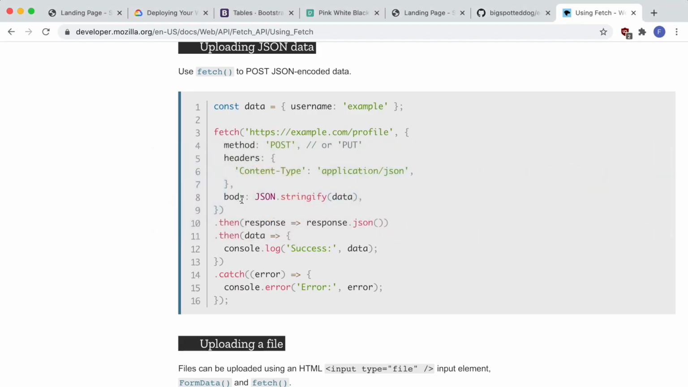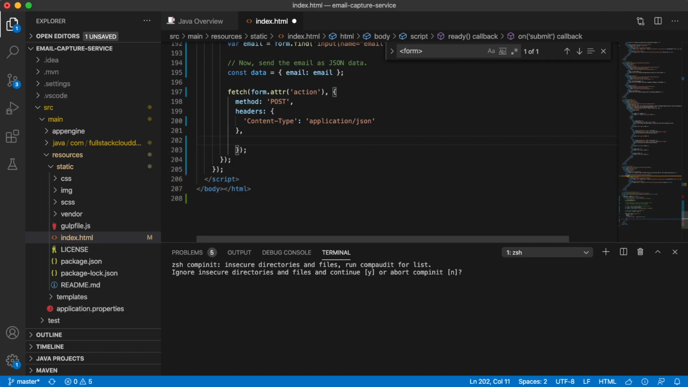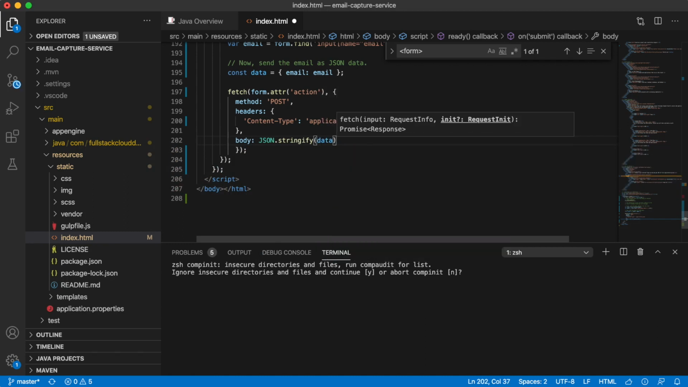Okay, and then next we're going to go ahead and build the body for our request. So the body, and then we're going to go ahead and use a JavaScript function called JSON.stringify, which is going to take the data up above with our email and turn it into a string, and that's going to become our post body. Let's correct the indentation here. That looks funny.